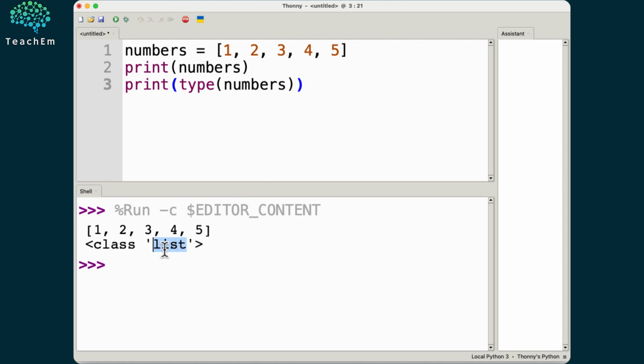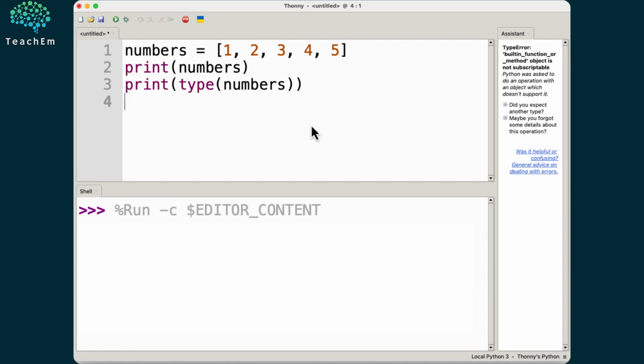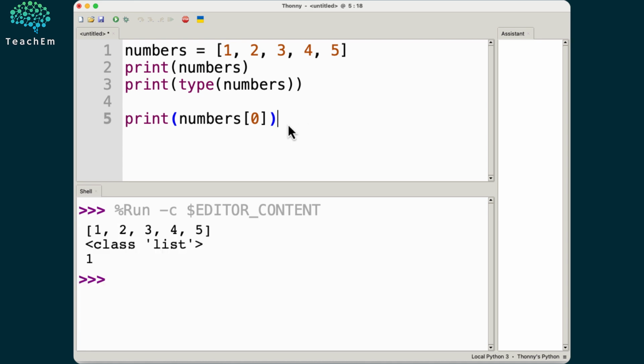It's a list. So there are some interesting things we can do with lists. For example, we can print just the first value in the list with this command. Numbers, square brackets, 0. This returns 0, being the very first thing in the list. We can return that, and that's from number 1. Now if we want to return the second value, we would use 1. If we want to return the third value, we would use 2.